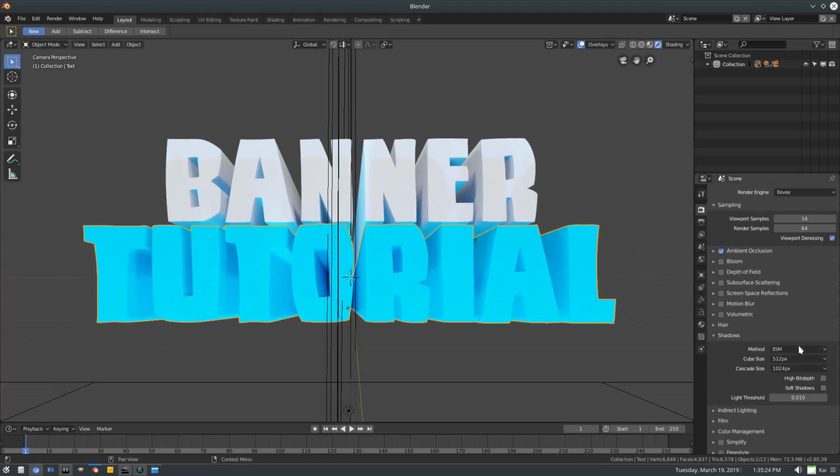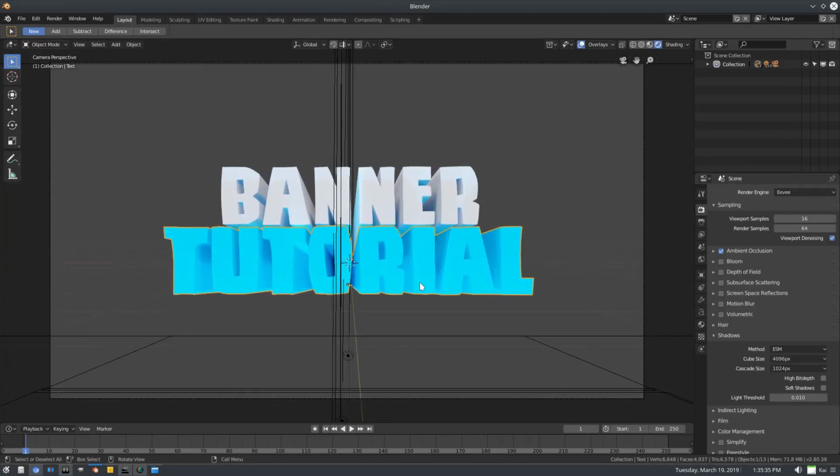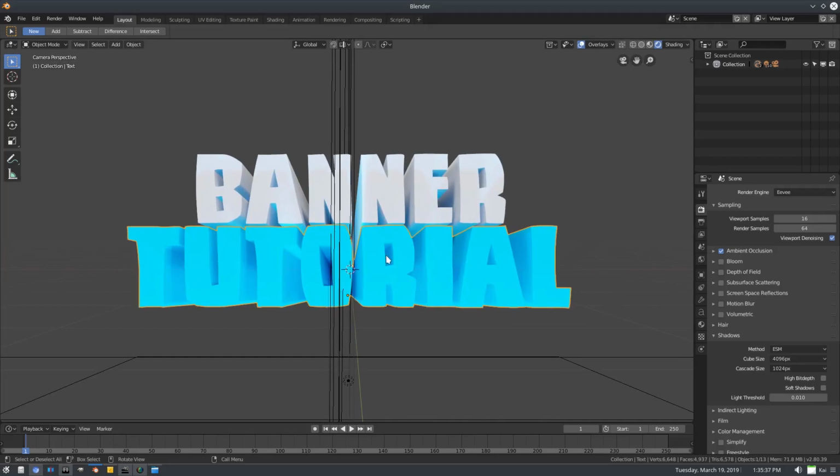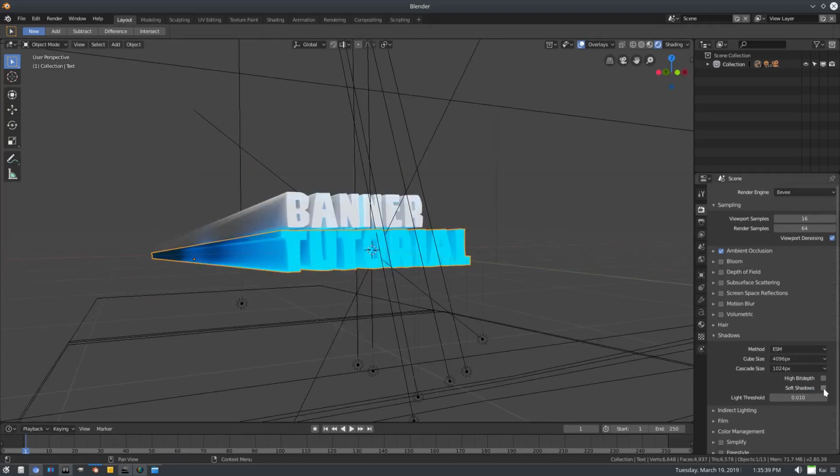I'll go ahead and go to shadows and turn the cube size up to 4,000 so we have more high quality shadows. I also might want, do I want soft shadows? Yeah, I do. I want to do soft shadows for this because that looks kind of good. Now, one more thing before we do this. Let me go ahead and turn the cube size down because that's going to give us some lag for a second.